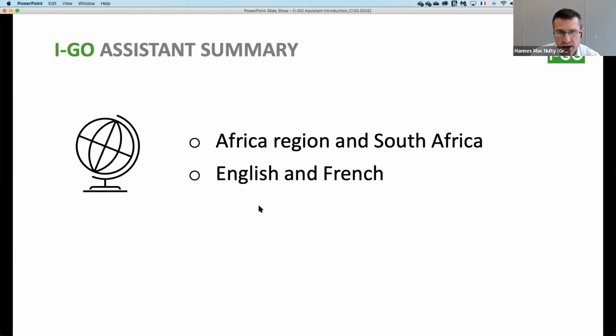Now, I'm sharing my screen just to mention a few important points here. The IGO Assistant for Africa has been developed overall for the region, and we have developed one country-specific result for South Africa for the moment. That means if I'm in South Africa and I choose South Africa at the very beginning of the assessment, I will see results for South Africa. If I choose any other country in Africa, I will see not the South African results, but more generic results for the Africa region.